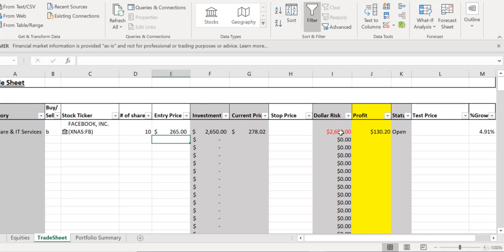This is how much we're risking. And this is our current profit. So if you bought 10 shares at $265, you pay $2,650 for that. And since the current price has gone up to $278, you have made $130, which is 4.91% growth. You're risking this much. And what that means is if the price goes from $278 all the way down to zero, you have lost $2,650.